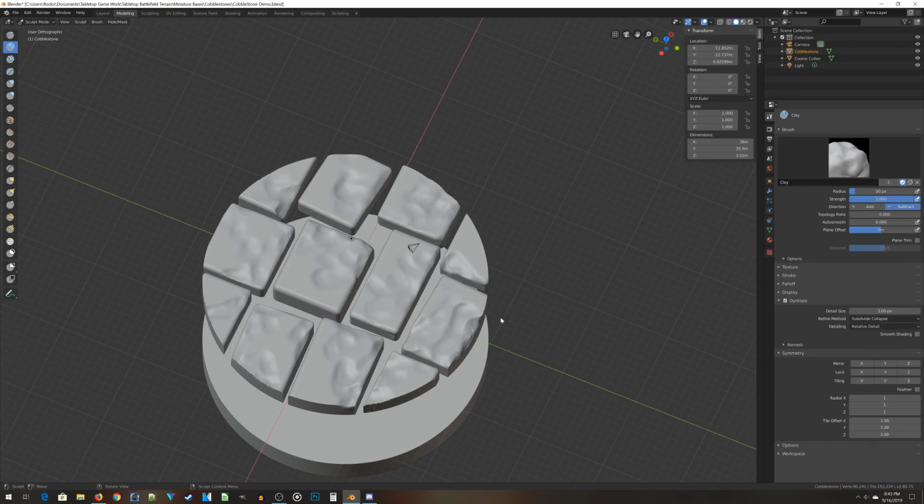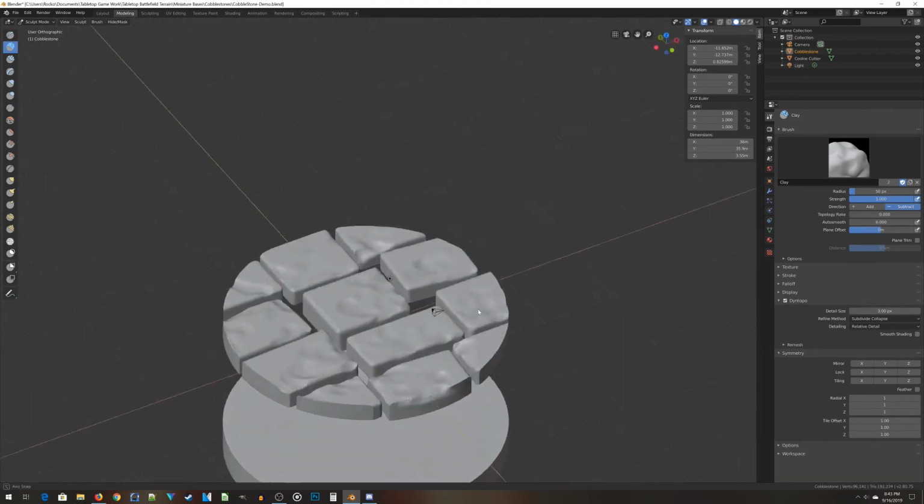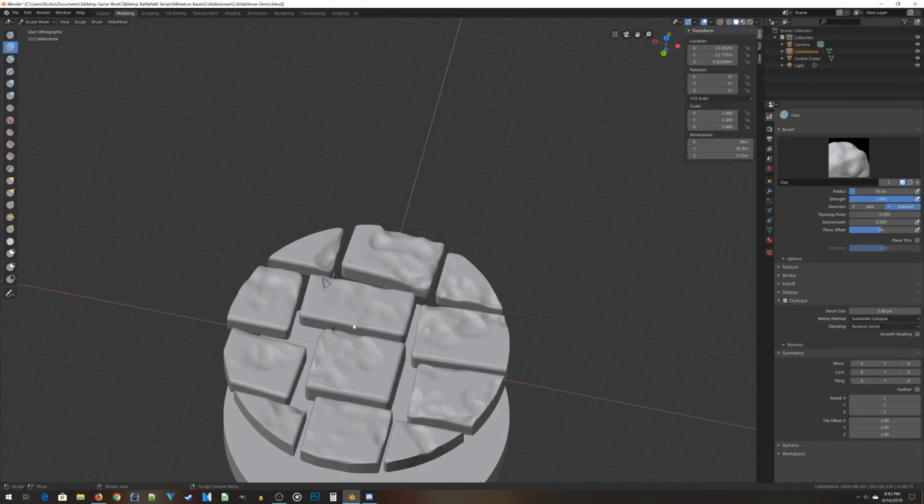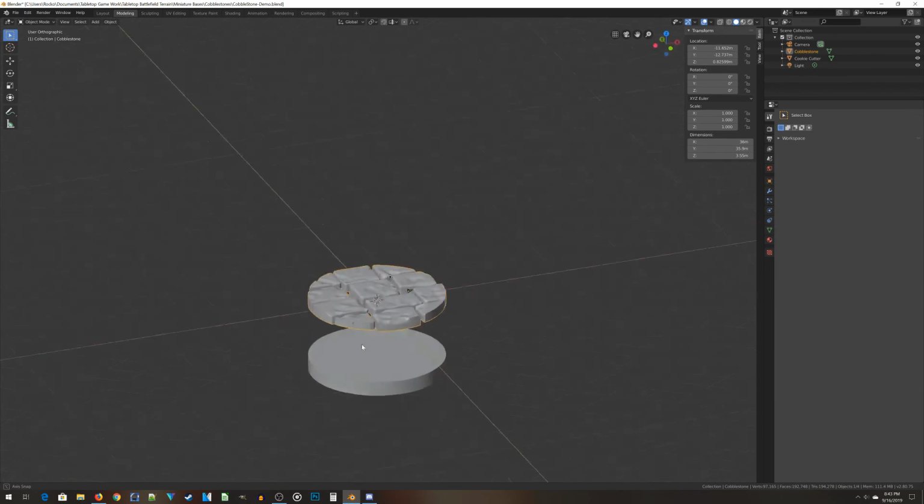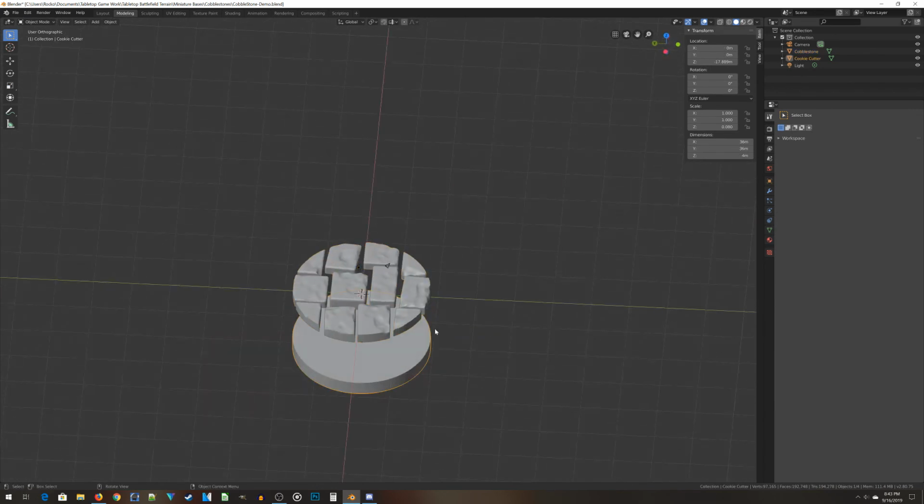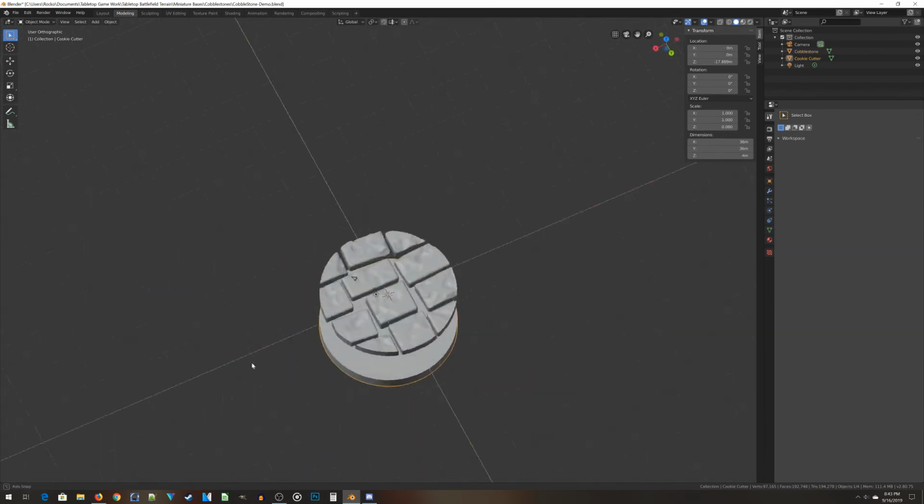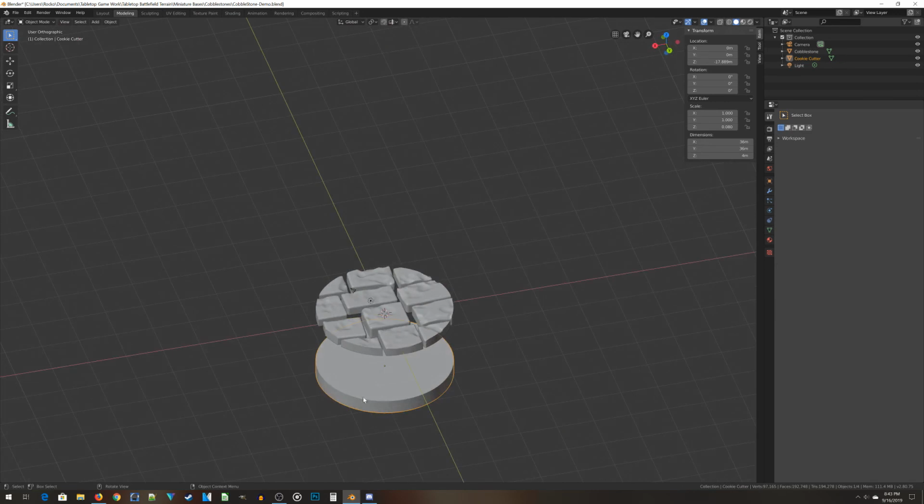All right, there we go. So I've got a little bit of texture applied to all the cobblestones. That's good enough. Like I said, you can add as much or as little as you want. I'm going to return to object mode. So in the upper left hand corner under sculpt mode, click that drop down and jump back to object mode. Now, the last thing we need to do is turn this thing into an actual base. So click on our cookie cutter object down here, and I'm going to rename this guy 40 millimeter base.